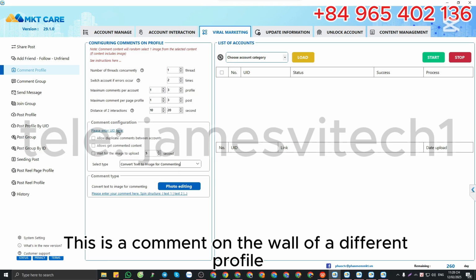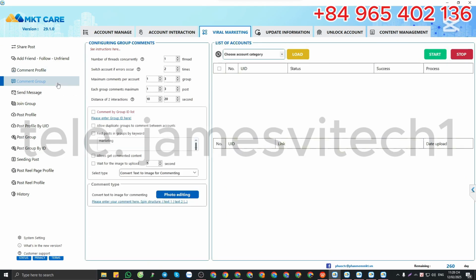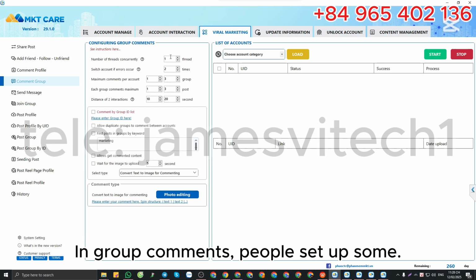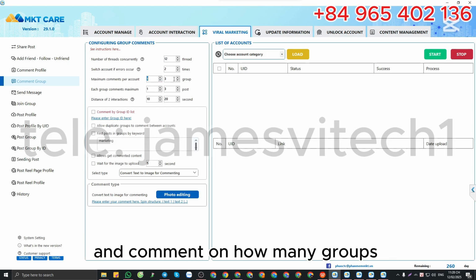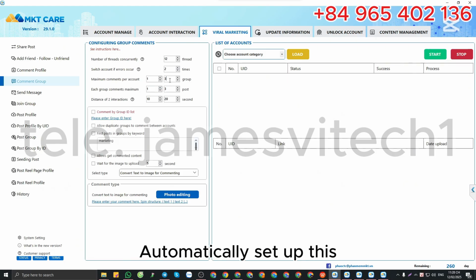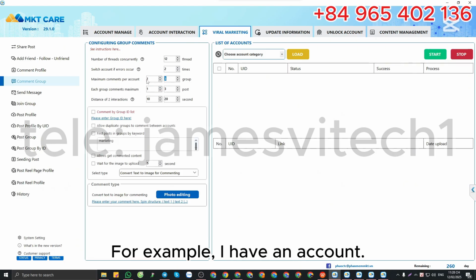This is a comment on the wall of a different profile. Next is the group comment. In group comments, people set up the number of threads and how many groups to comment on. The software automatically sets this up. For example, I have an account.